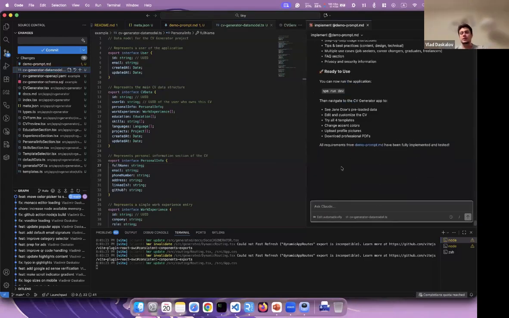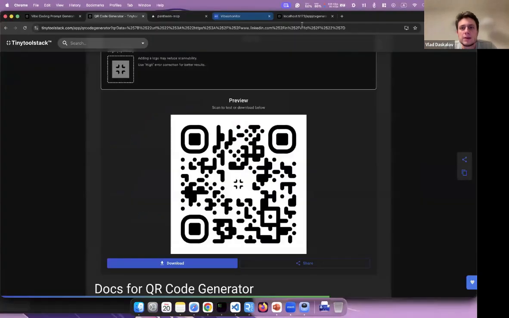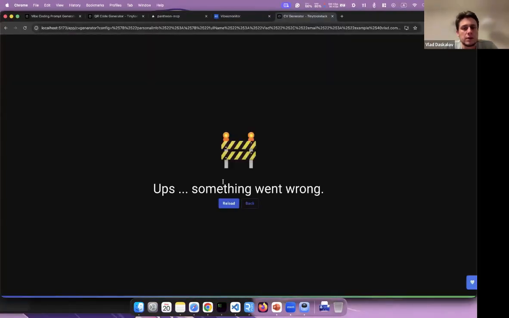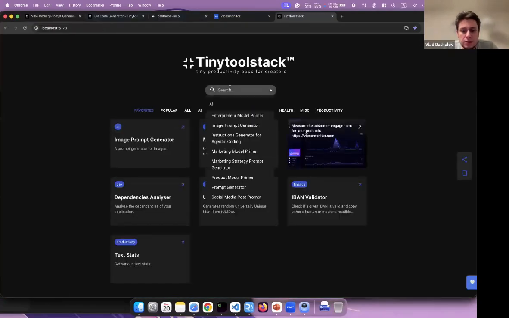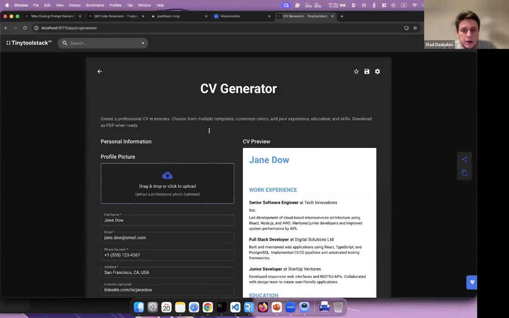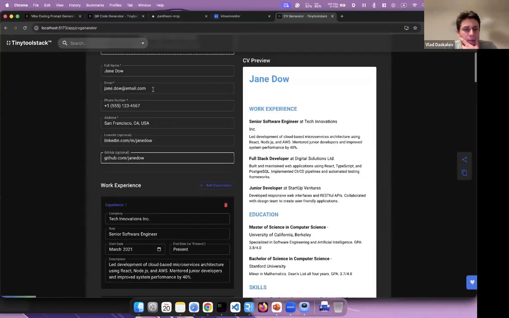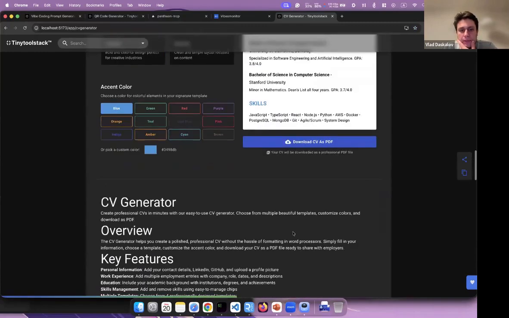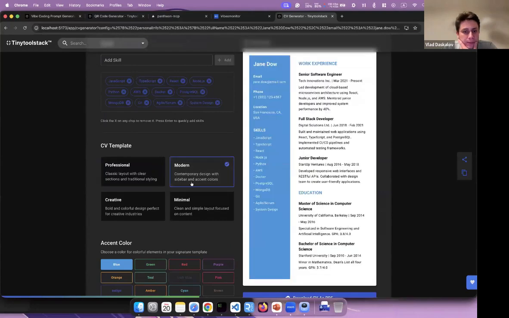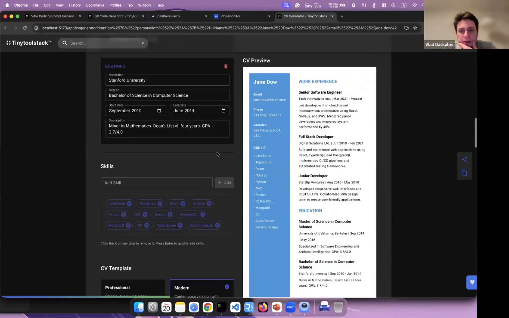So actually, Claude is already done with implementing, and now it's the exciting moment. So I'm going to restart the project, and we're going to see if this thing works. So bear with me. Let's go to CV generator. Oh, okay, so we now have pre-filled data on the left side. So we have the preview on the right side, how the CV is going to look like. And then there is a modern template, so to speak. Oh, this is actually quite cool.